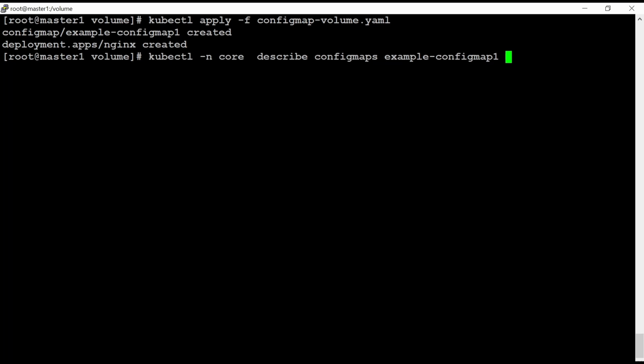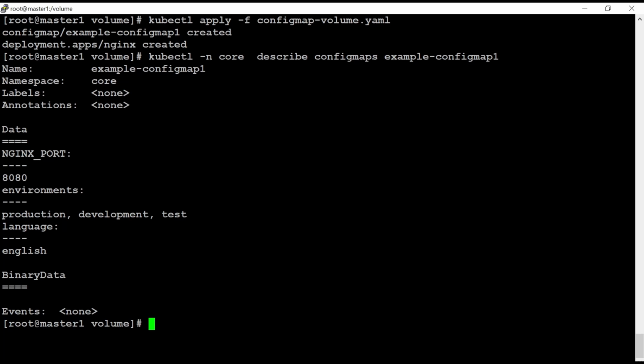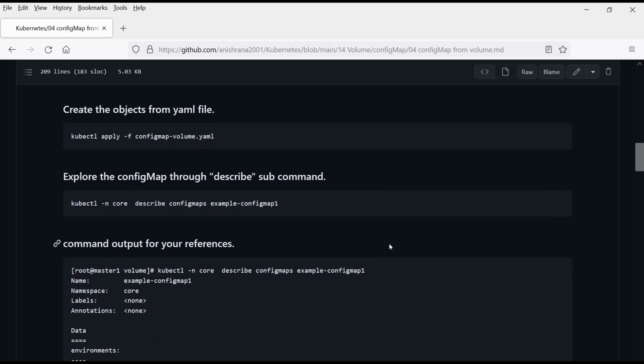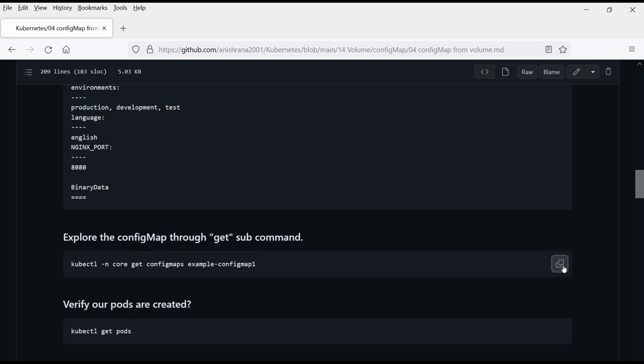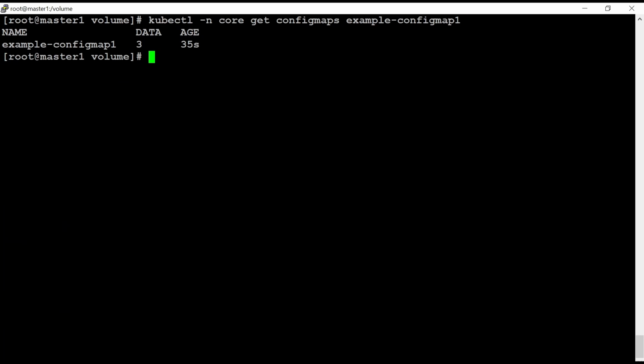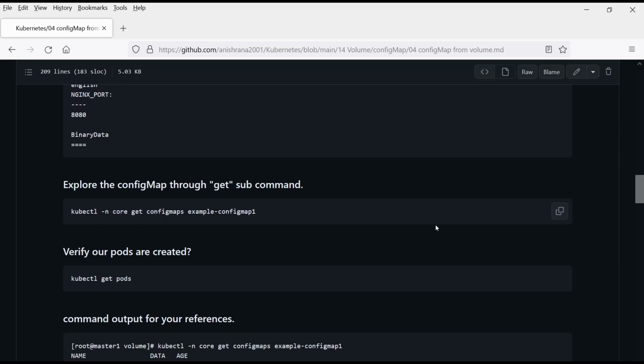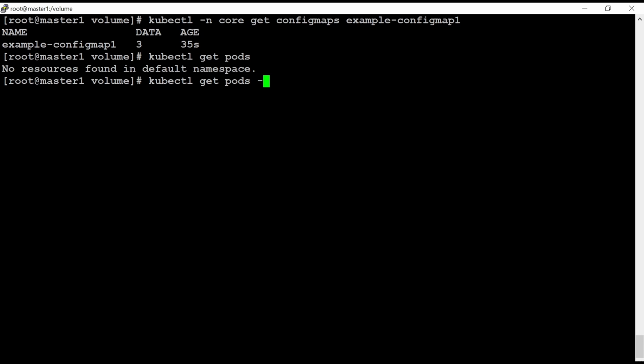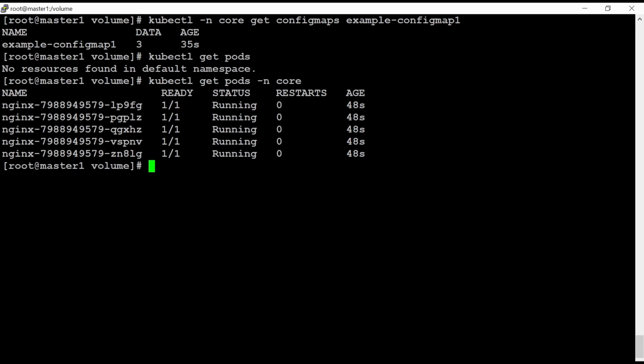We will see the same three environment variables that we are going to attach here, key value pairs, and this time we are using the -n core namespace. Explore the config map through the get command. Here we will observe inside this data we have three keys. Now verify whether our pod is created or not. I have to use the core namespace.